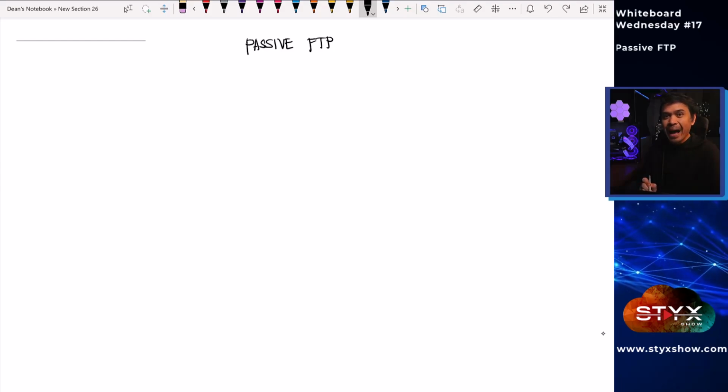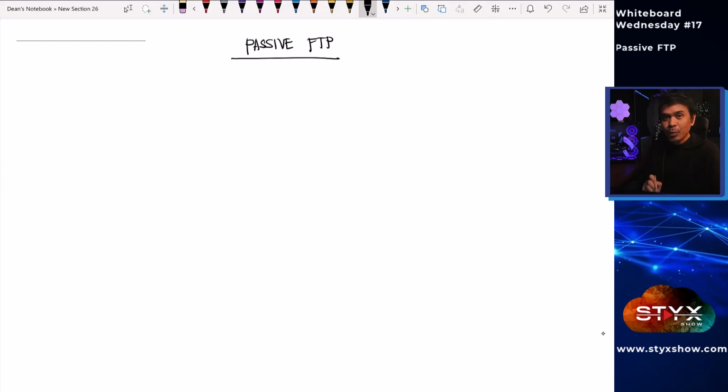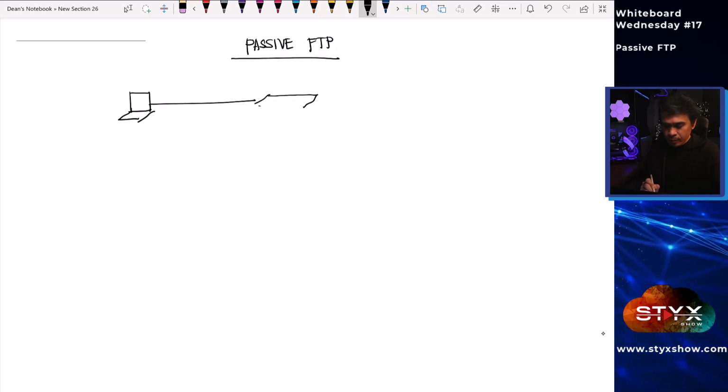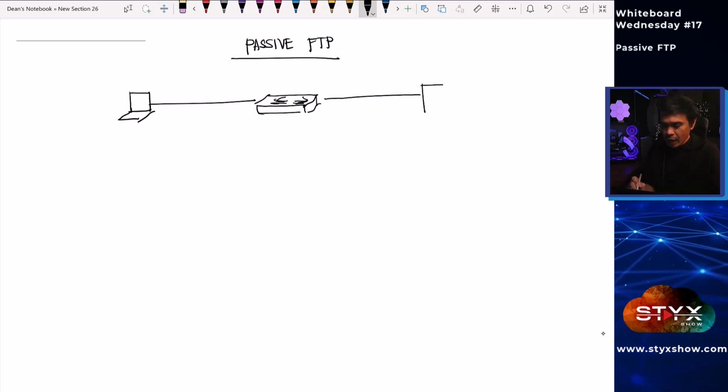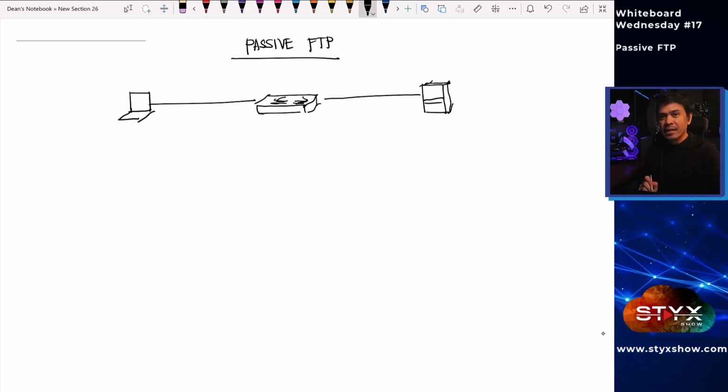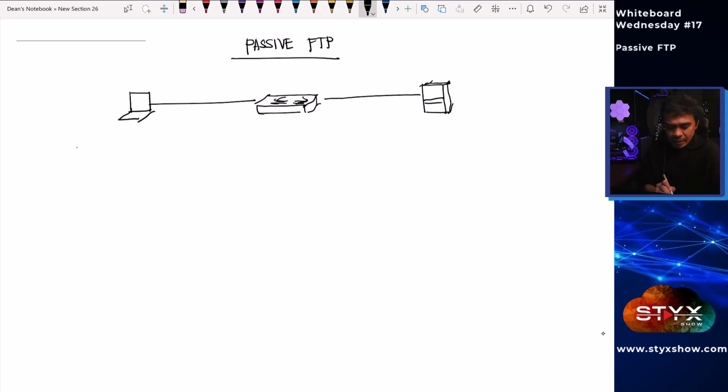Now, let's talk about passive FTP. Like what we did from the previous video, active FTP, we are going to add the client, the switch, and the server in our topology. There. Okay. So, our FTP is still listening on port 21, but the data transfer will have a different process. And this is what we're going to talk about.